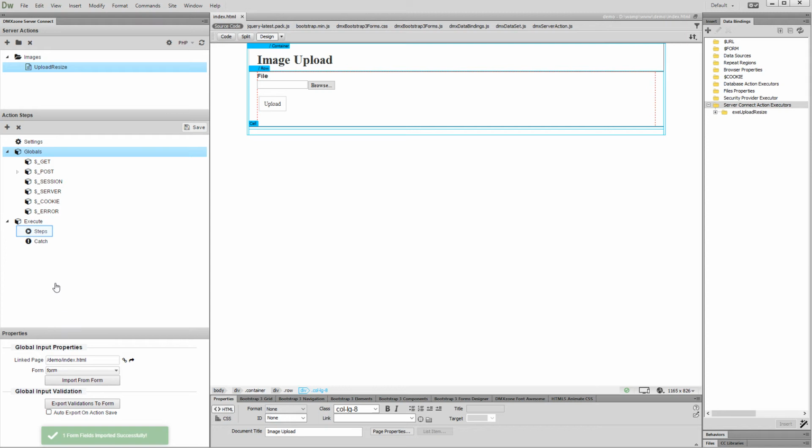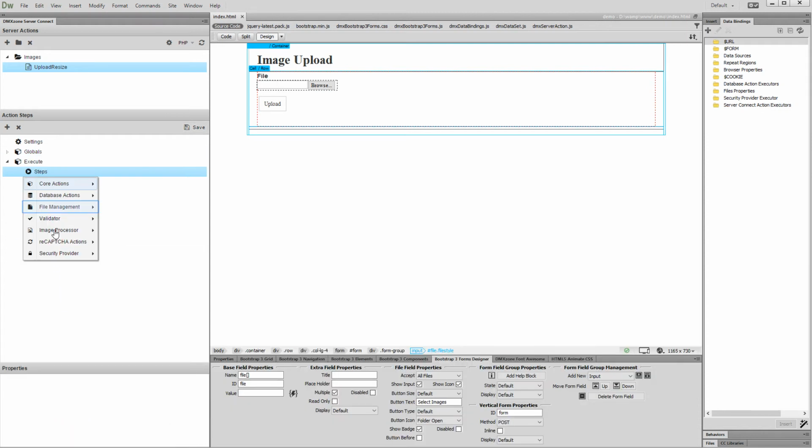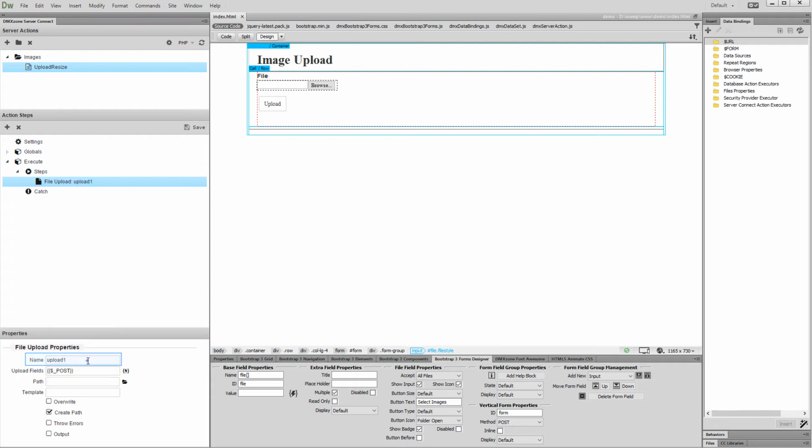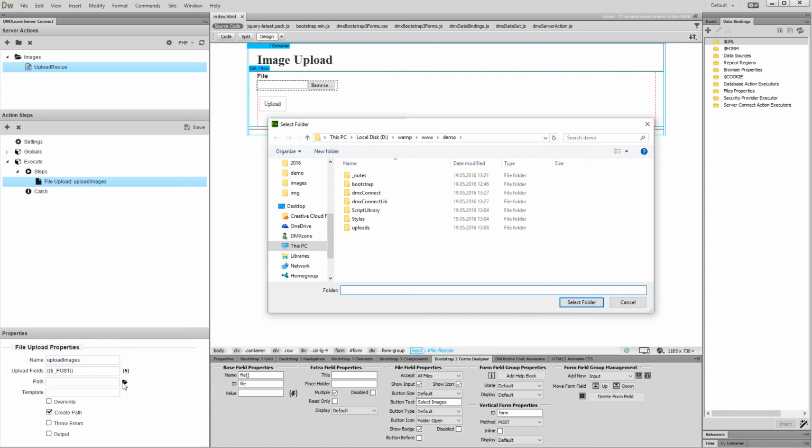Then, right-click Steps, open File Management, and add a file upload. Add a name for it, and select a path where your images should be uploaded. We want to upload them into the Uploads folder on our server.